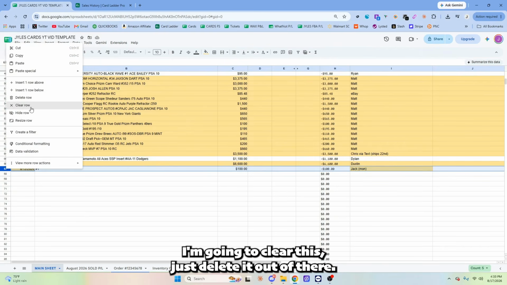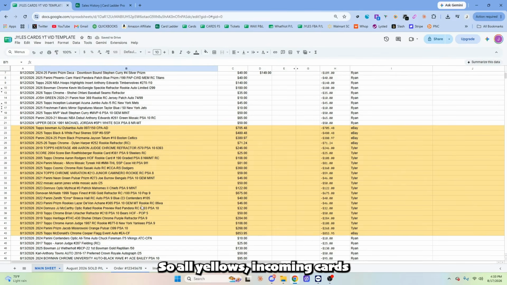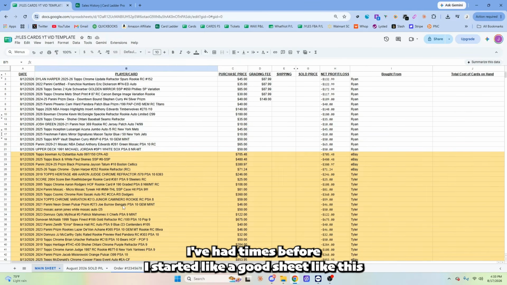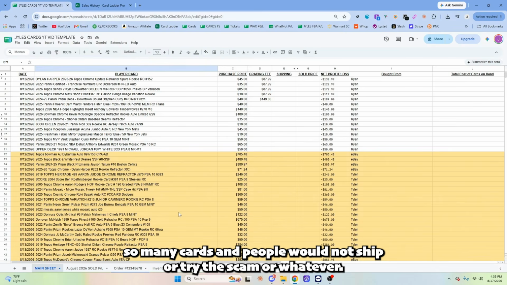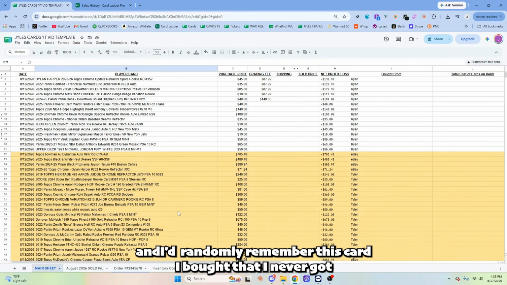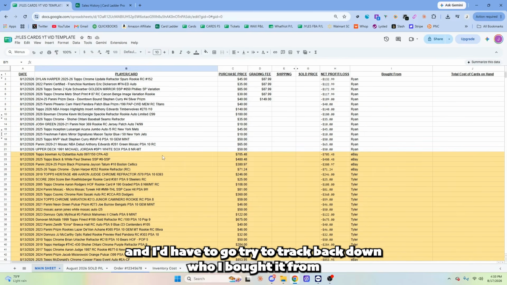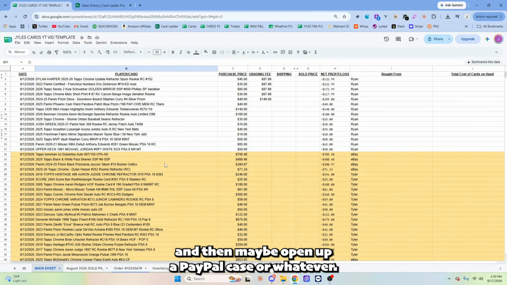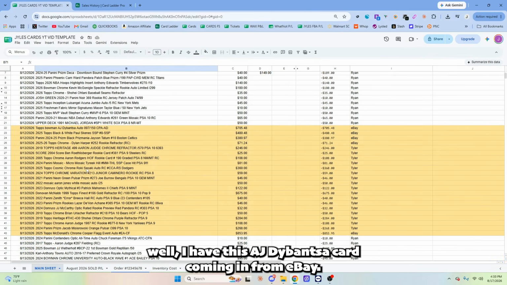I'm going to clear this, just delete it out of there. So all yellows are incoming cards. I've had times, before I had a good sheet like this, where I'd be buying so many cards, and then people would not ship or try to scam or whatever, and a month would go by and I'd randomly remember a card I bought that I never got, and I'd have to try to track down who I bought it from, and then maybe open up a PayPal case or whatever.